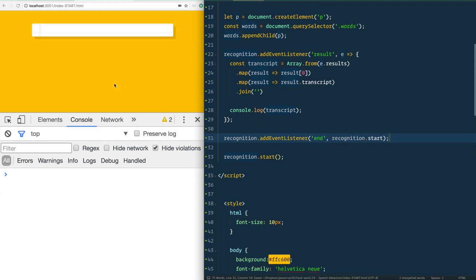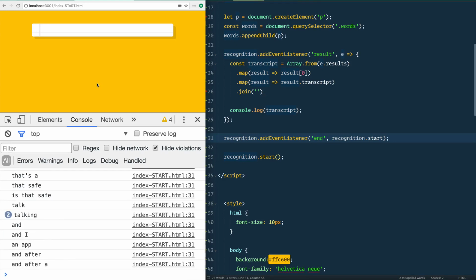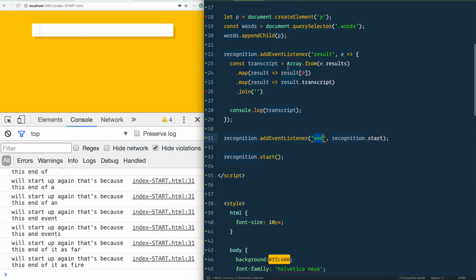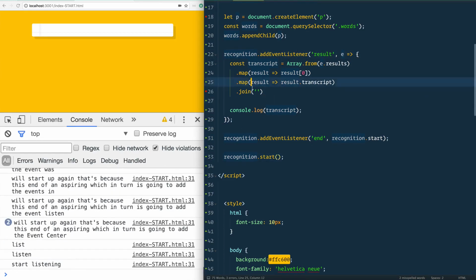So if we give that a save, now when I start talking, and after a break, it will start up again. And that's because this end event is firing, which in turn is going to add the event listener. It's going to start listening for it again.